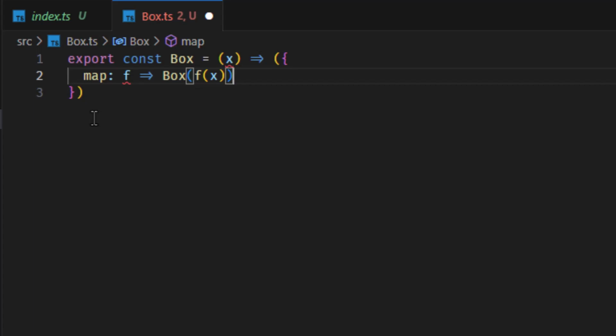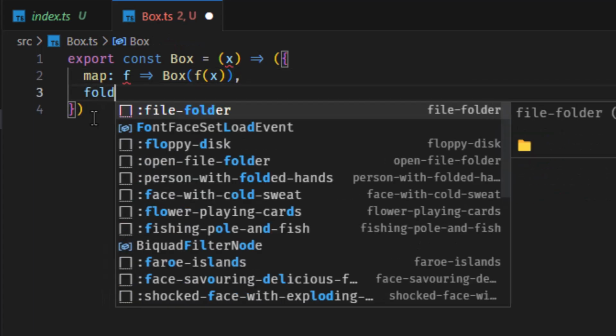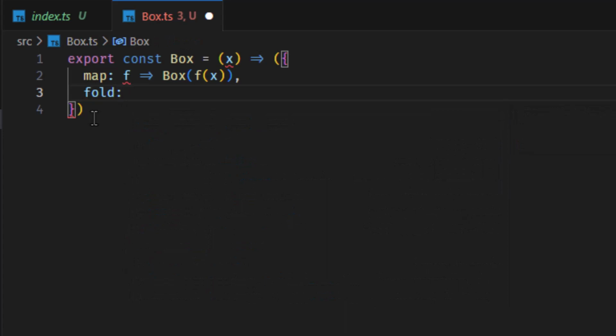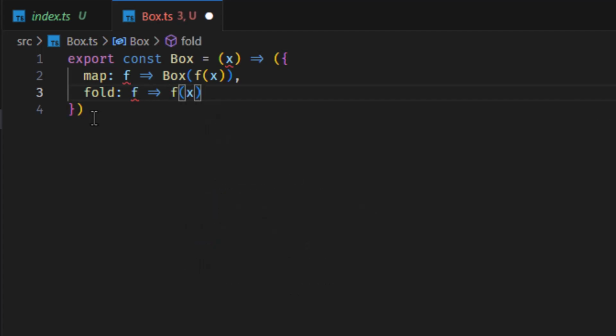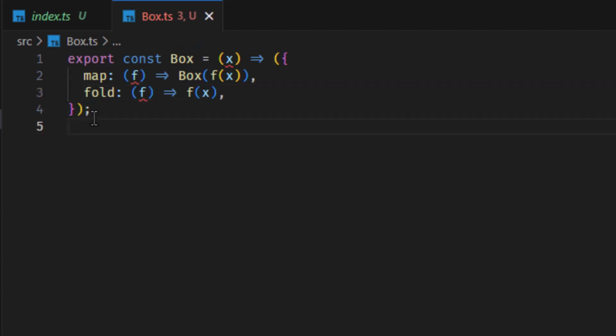So to get the data out of the box, we're just going to add a fold function. And that's going to take in a function. And all that's going to do is call that function, pass in the value of X, and return that. So that's the box. In theory, we could use the box like this. JavaScript would be perfectly fine, but we want to make it a bit more type safe.